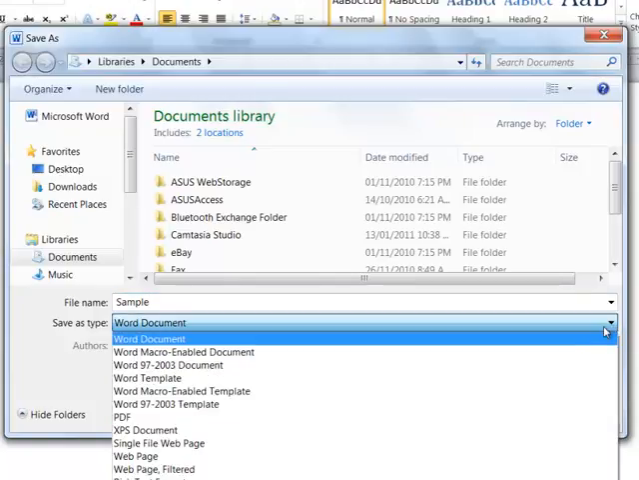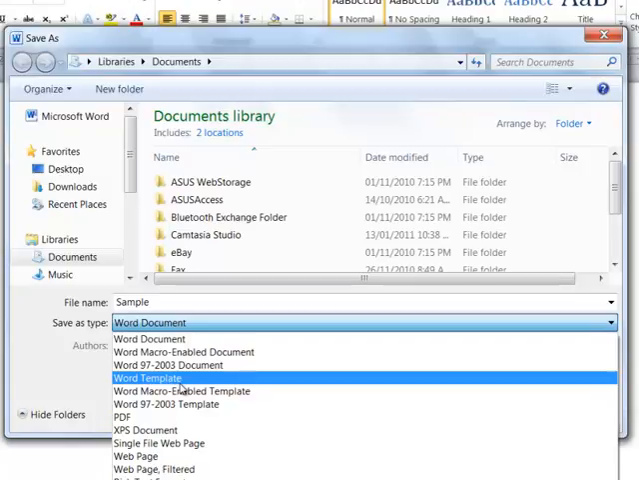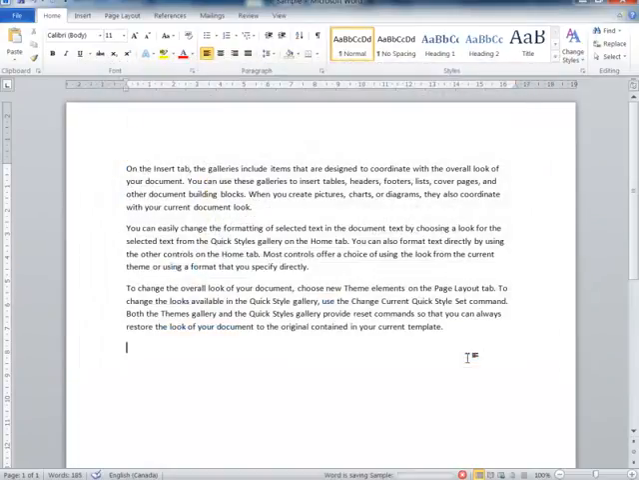Or if you click on the More symbol, you may want to save it as a lower version. Some of you may save it as a template, or you may be working with macros. So always check to make sure you know what folder your file is going in. Two, make sure you have a file name as well as the Save As type. And then all you do is click on Save.